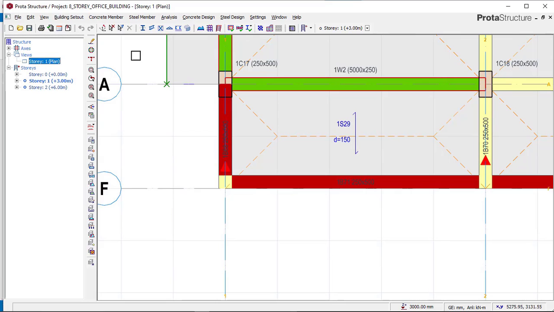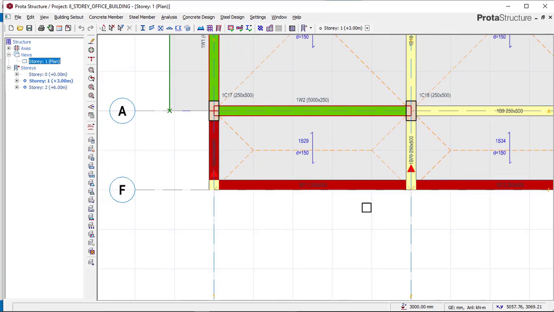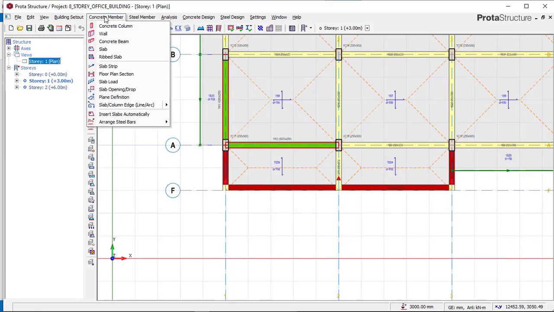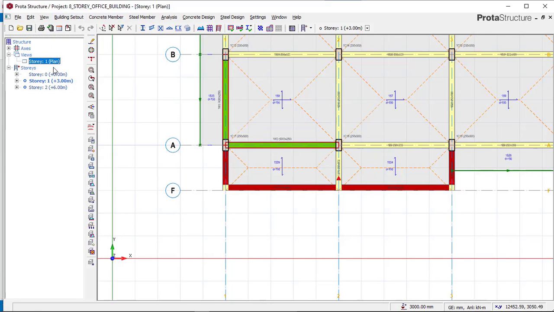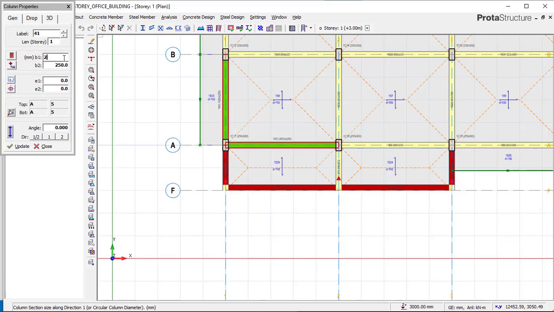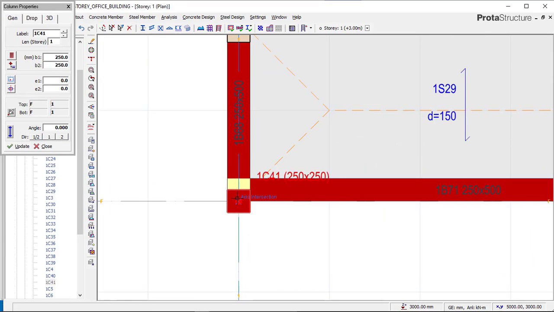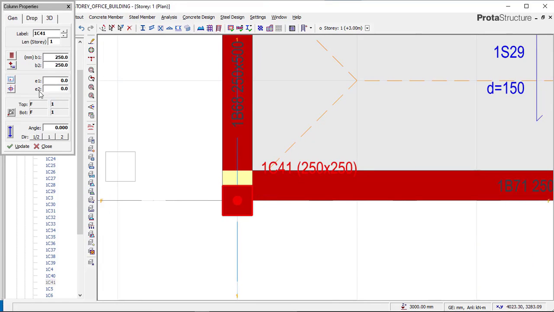Now we have to insert the column here, column here, and a column at this point also. So we go to this concrete member, click on concrete column, and input our column size, which in this case is 250 because it is a square column. Now if we click on this, you can see that this column is coming out, but it is meant to flush with this grid. So we change the column orientation, select this here, and then click on update.